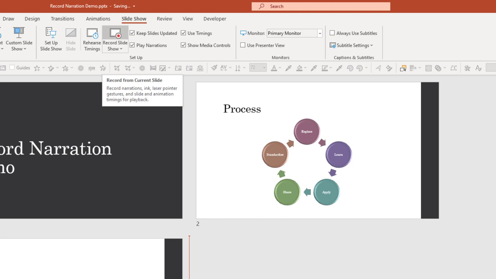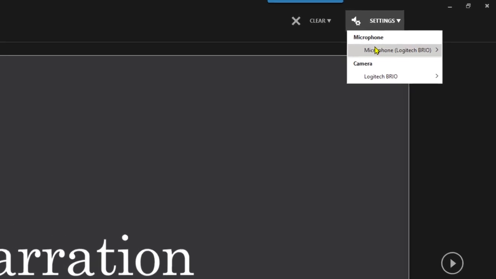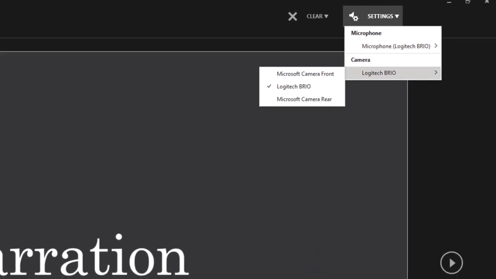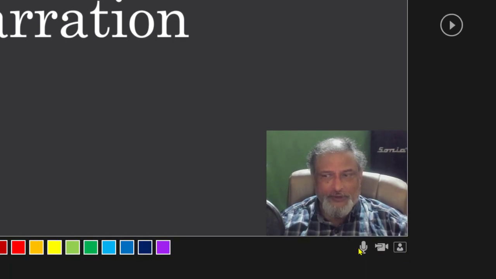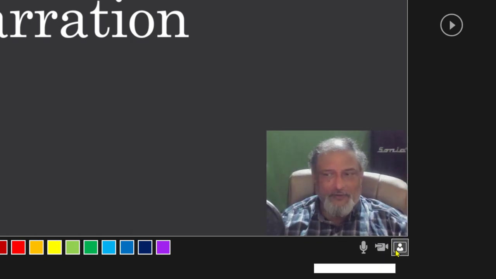So now it goes into full screen mode, and if you want, you can enable the webcam. There are settings here which allow you to choose the microphone and the camera. At the bottom, this is a little confusing. This means record mic, yes, no. This means record video, yes, no. And the third one is while you are doing this recording, do you want the camera preview on or not? I'm going to shut off the camera preview.